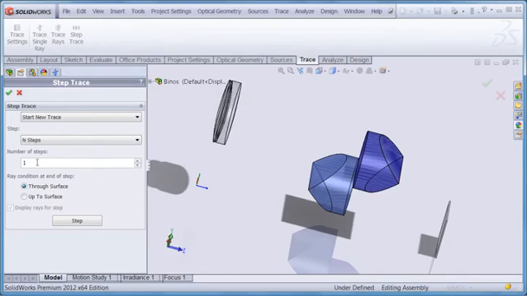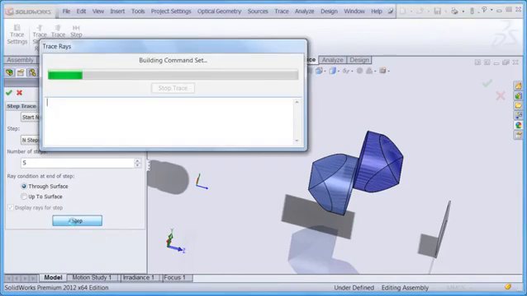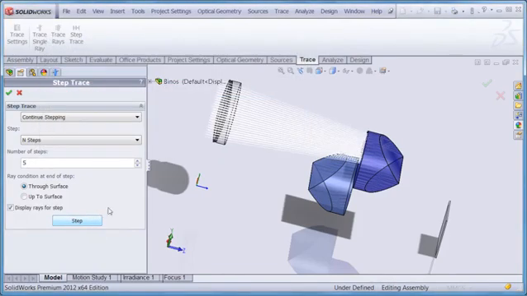Let's suppose that I want to go from the source through this doublet lens, which is 4 steps, to the front of the prism here. In that case, I set this to 5 and click on the Step button. As specified, the rays have stopped at the front of the first prism here.